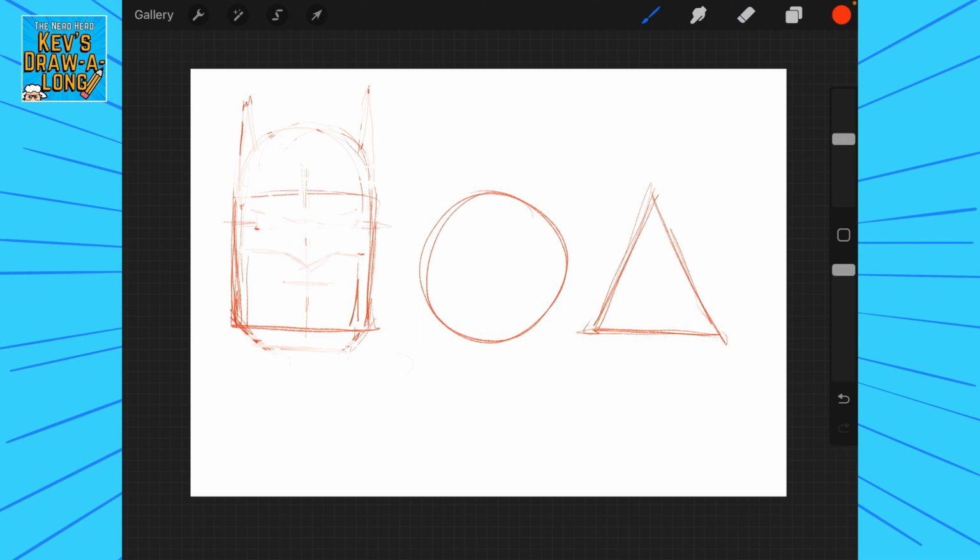So let's pull everything up a bit. So we got our square. Then we'll put our dome here. Give him those short ears. That's where the eyes are going to be. That triangle there, for the nose.